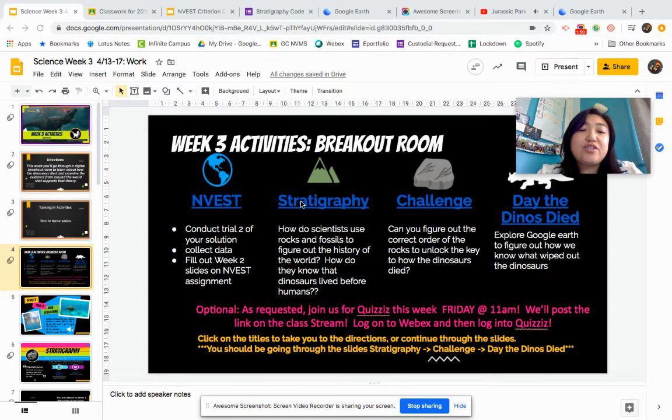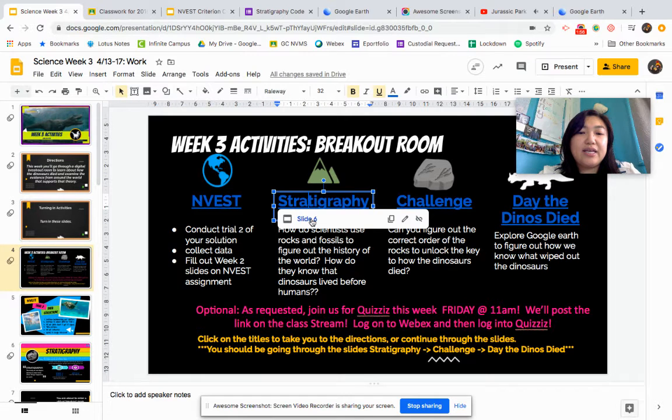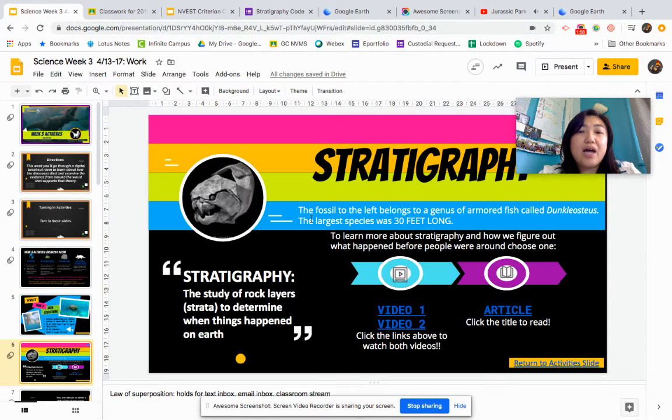So, stratigraphy. So you can click on this, and it will take you to the next slide. And stratigraphy is basically how scientists study the different rock layers to figure out what happened in what order to get a relative dating timeline.